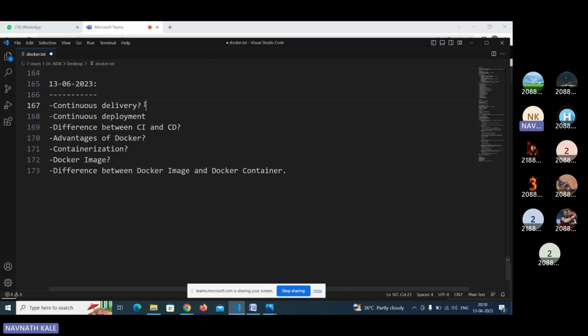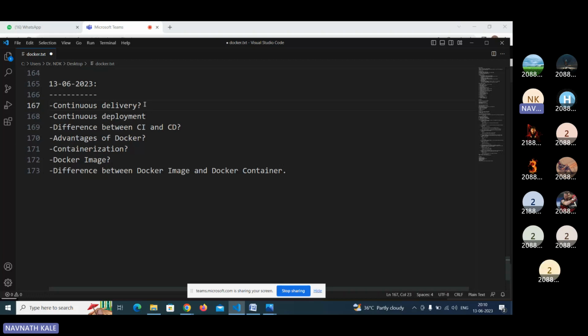Once again, I'm repeating the same because here we have to discuss CD, that is continuous delivery and deployment. But before that, you should know what is CI, because continuous delivery and deployment is the next phase or next step after CI. So in CI, your application is built. Then, if the build is successful, we perform unit testing and integration testing. Okay, so now CI is over.